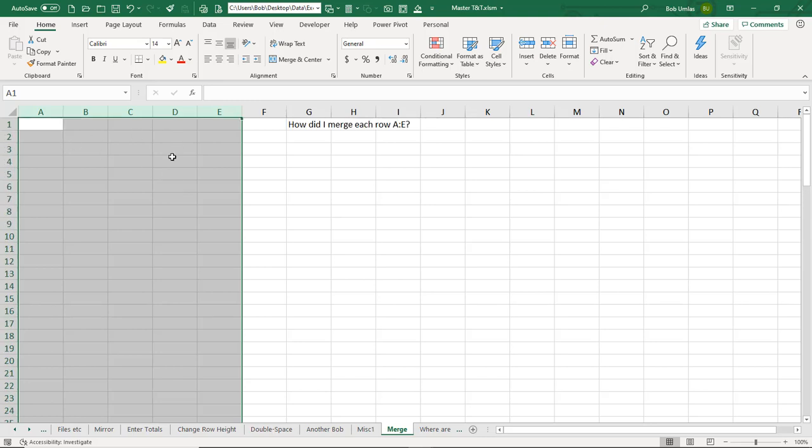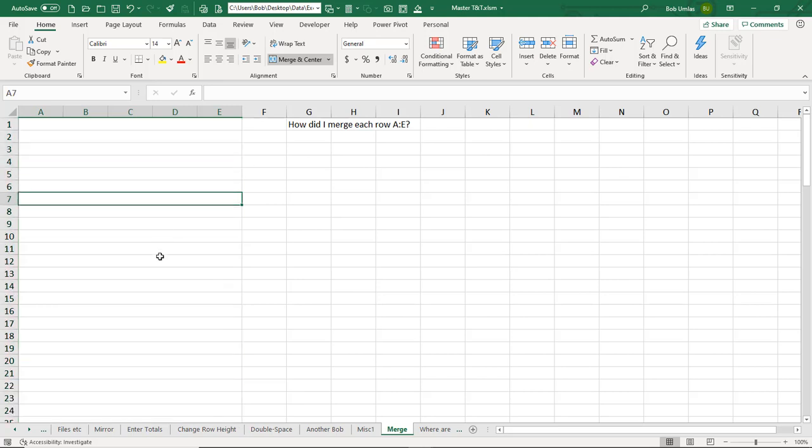But I want to do that. How do I do it from the beginning? I don't want to select A1 to E1, merge and center, A2 to E2, merge and center. There's the drop-down here. It says Merge Across does exactly that. And why is it taking so long? Okay, it's done. Merge Across does. Okay.